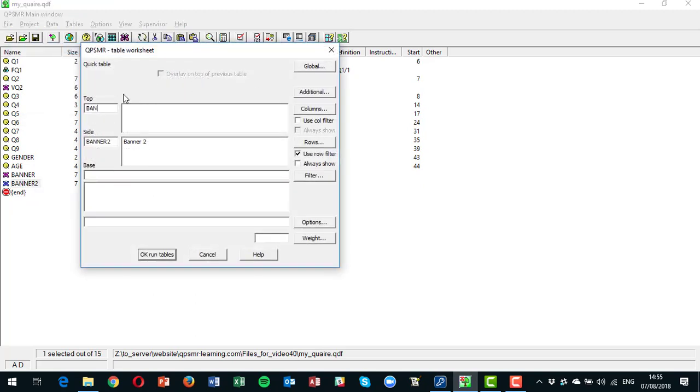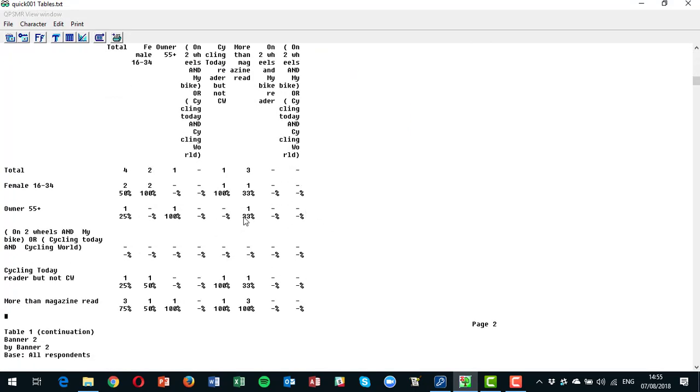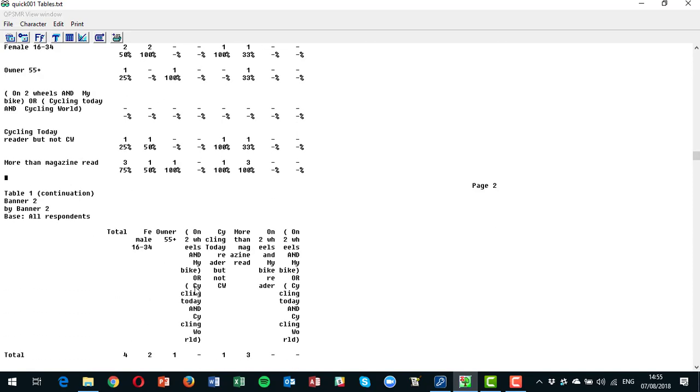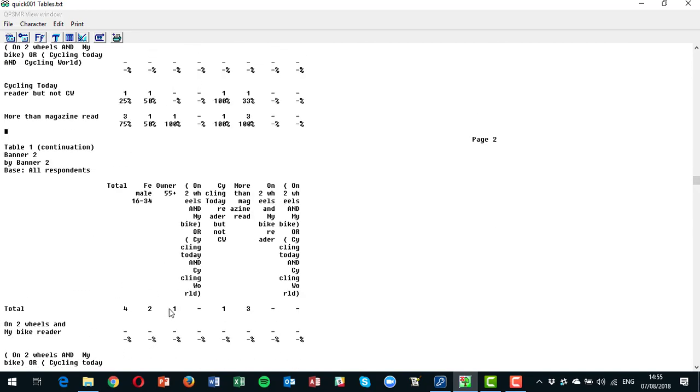And we could do an analysis of banner 2 by banner 2 here. And we've got some people. So you can see I've got 4 people who are in the 16 to 34 category. And I can see what magazines they read down here. And that's overflowed down here onto a separate page.